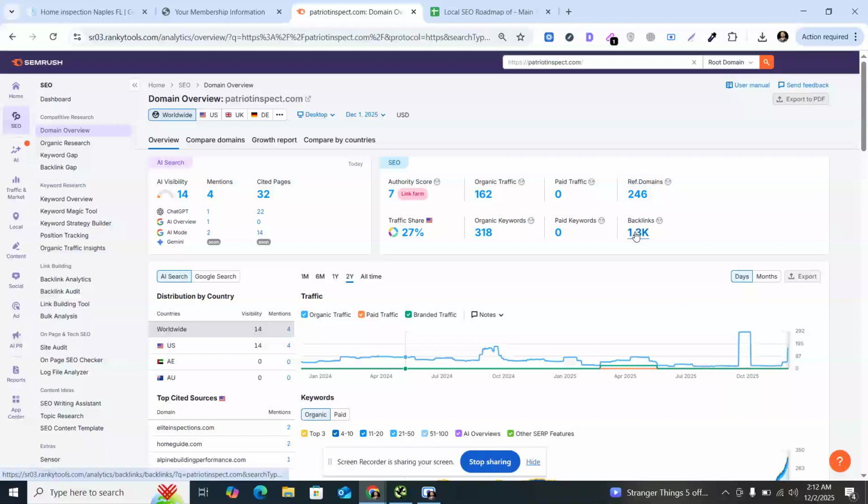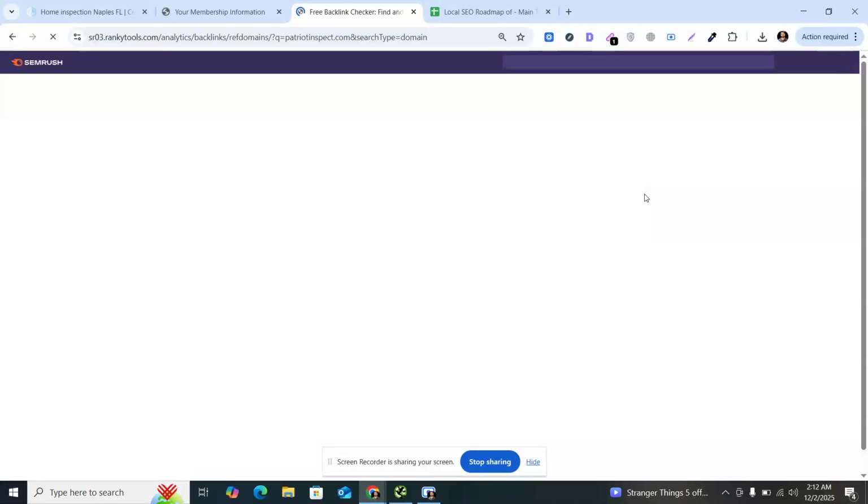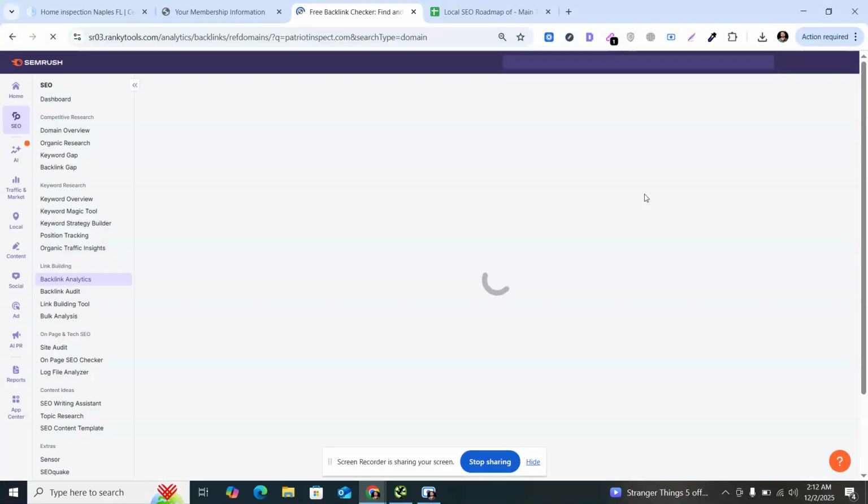For example, let me check the backlinks. Right now if I go and check the backlinks, off-page SEO is also an important part of the site.